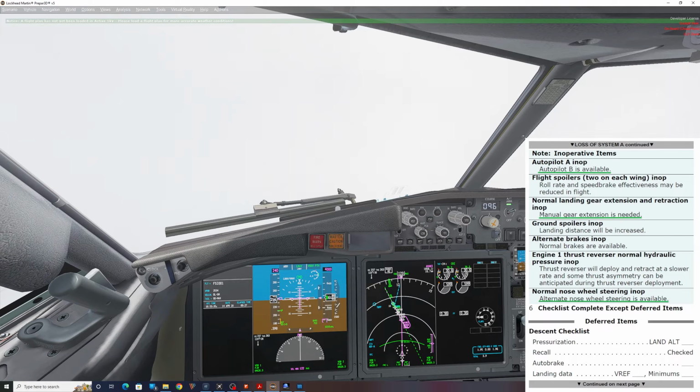Then we have some alternate brake and ground spoiler inop. The thrust reverser on number 1 has pressure but will take more time. And finally, you see the normal nose wheel steering is inoperative. As we are now flying with a malfunction, we will use that checklist instead of the normal checklist. So let's go. The descent checklist, precision landing altitude was set at 0 already.